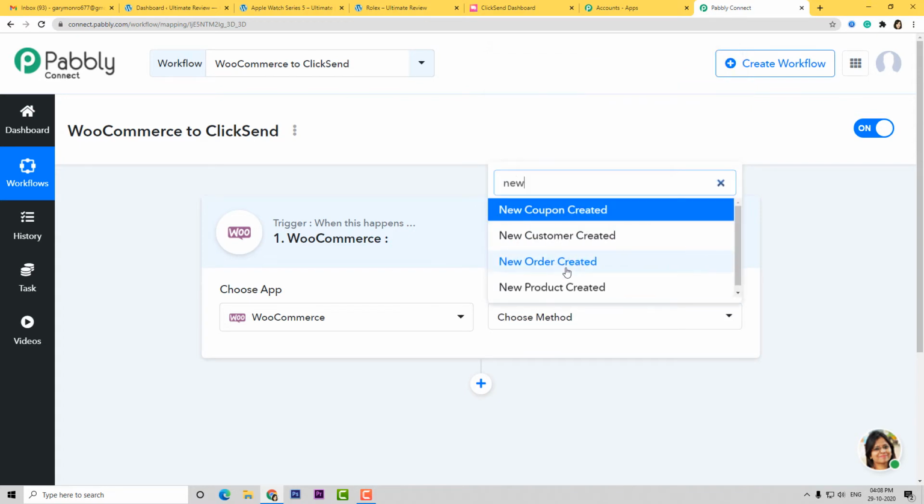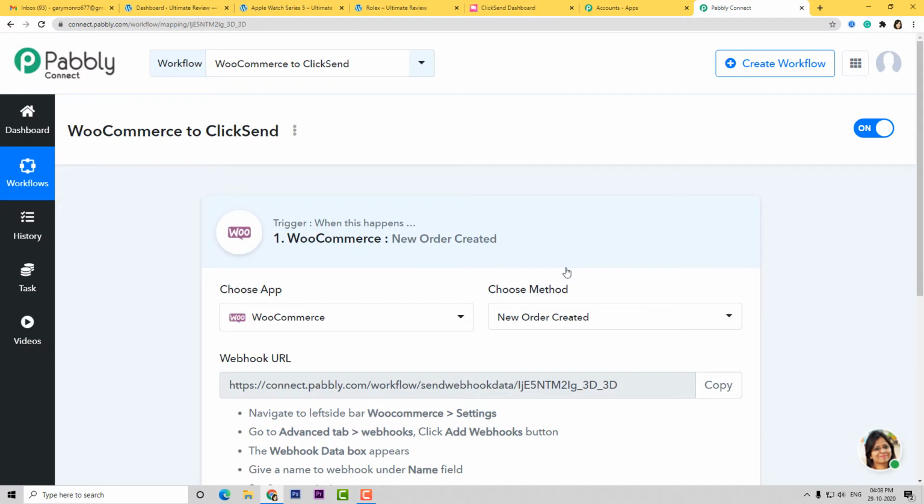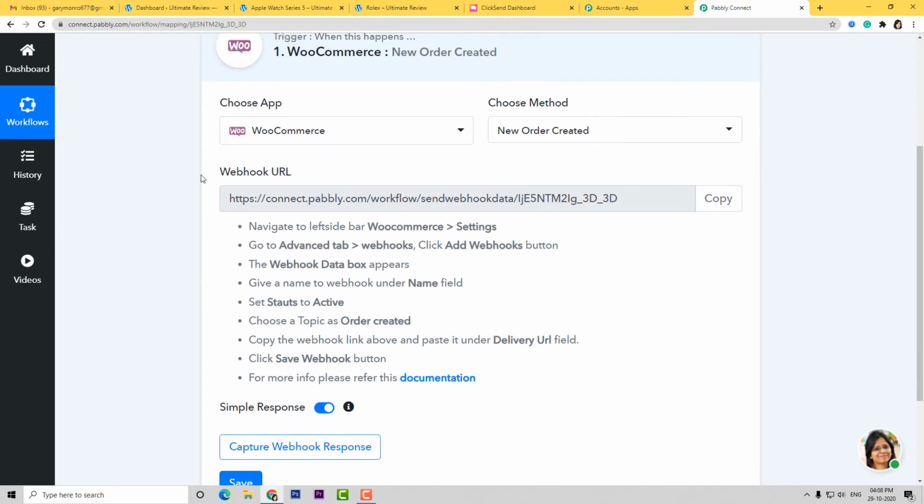You can see there are many other methods. You can choose whichever you want, and if you don't get the method of your choice, you can contact our team at admin@pabbly.com. Now you can see this webhook URL over here.